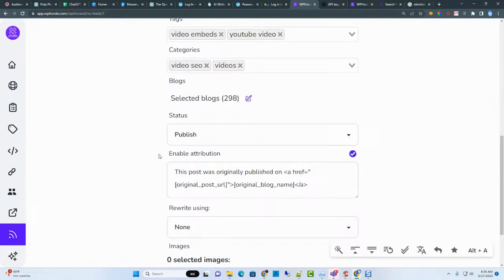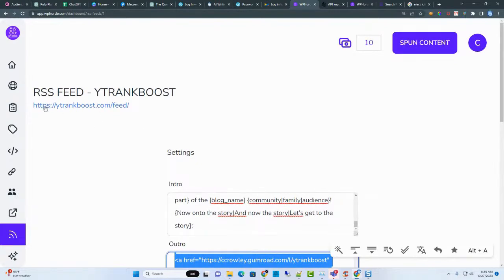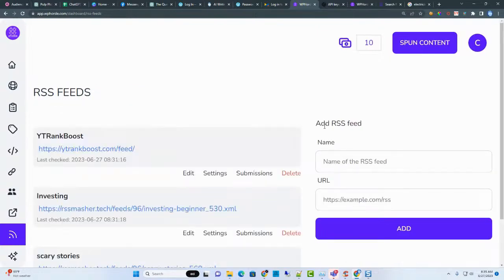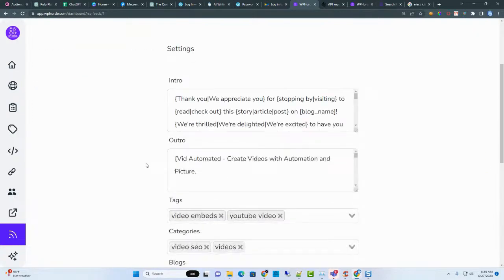Now, we are doing it off of this feed here. Well, Kurt, how do we get to that feed there? So when you're adding your RSS feed, you're going to give it an arbitrary name, totally up to you, and then your RSS feed URL. Click add. And then it's going to look like this, and then you come into settings for it.